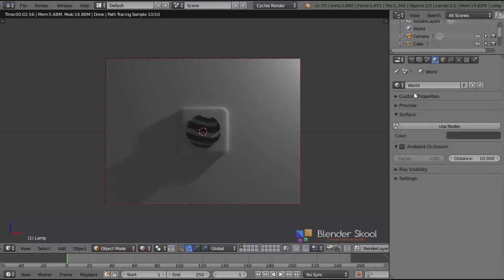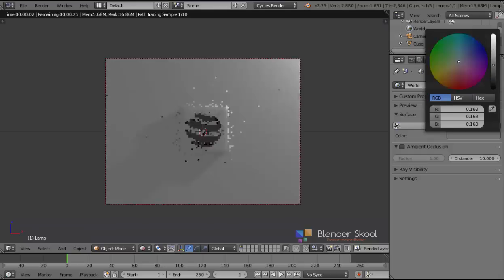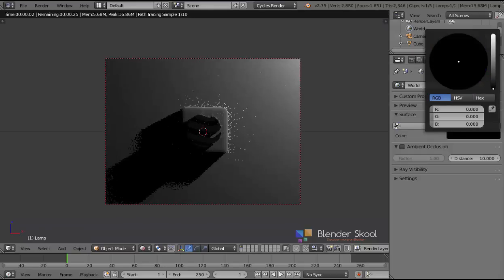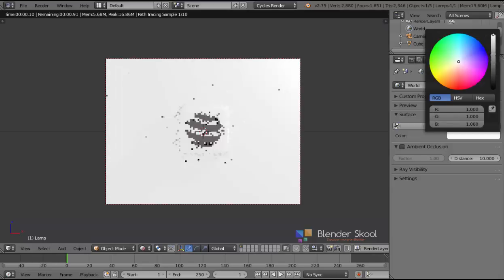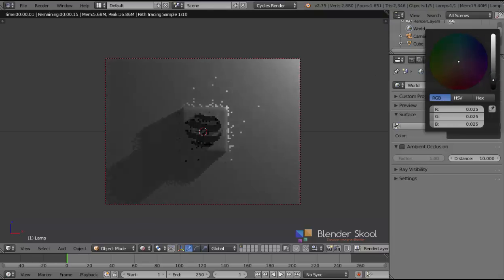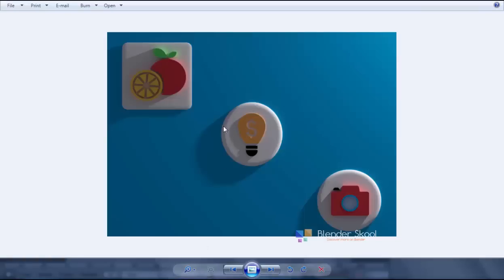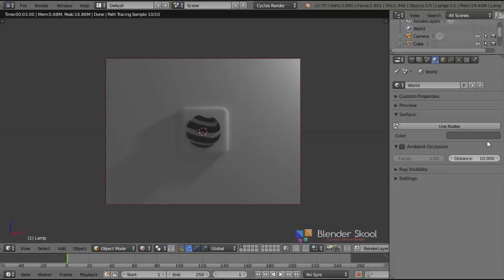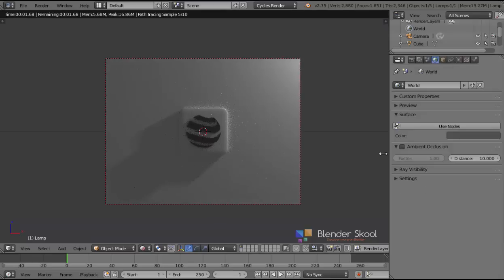If we come in the world panel and change the world color, you'll see that we can control the color of the shadows. If we make it completely black, you'll see all the shadows are black now. But if we make it completely white, you'll see that there are no shadows. But if we keep it slightly gray, we're going to have subtle shadows, which look good. So I'm going to keep it pretty much the default color itself, just fine.